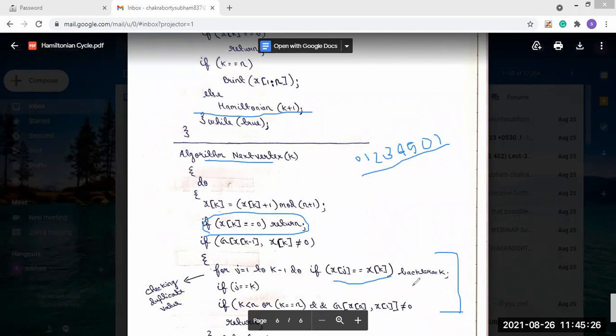And after that, what we always check is whether there is any edge or not. Whenever there is a vertex, there should be an edge from the previous one. So it will check if there is any edge between the previous vertex and this vertex, any edge present or not. This if G of x k minus 1, comma x k not equal to 0 will check whether there is any edge present or not. That's why it is written not equal to 0. That means the edge should be present.